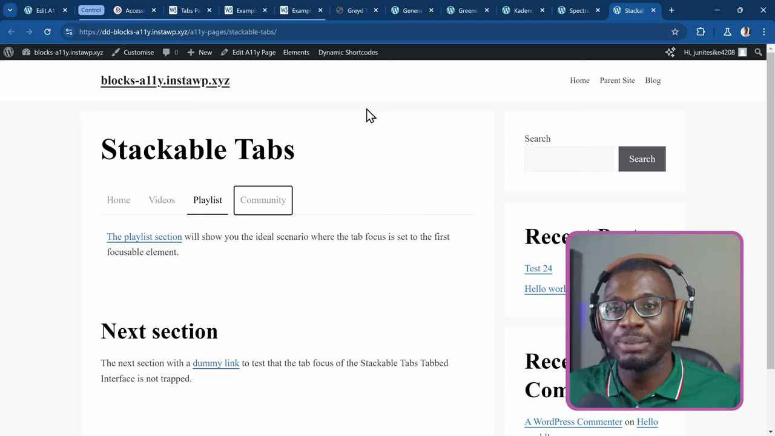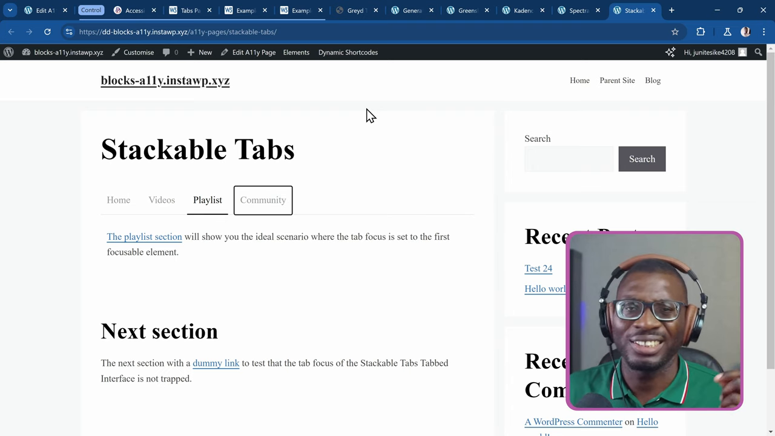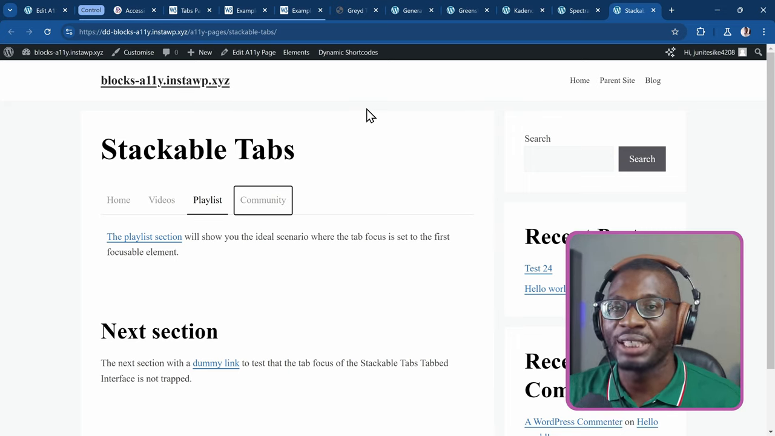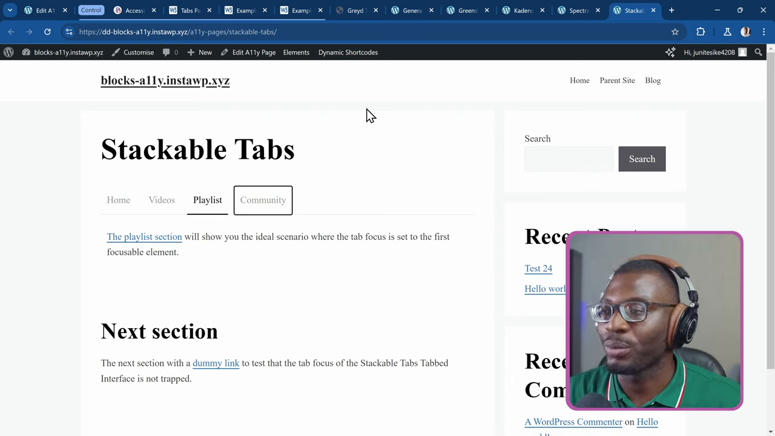It was almost the best, but it also has just that one limitation, which is just a minor thing they can easily remove. So all I'll say is, for the Stackable blocks, all they need to do is remove the event listener for the up and down arrow keys. I think every other thing there looks to be working just fine. And yeah, that's it.